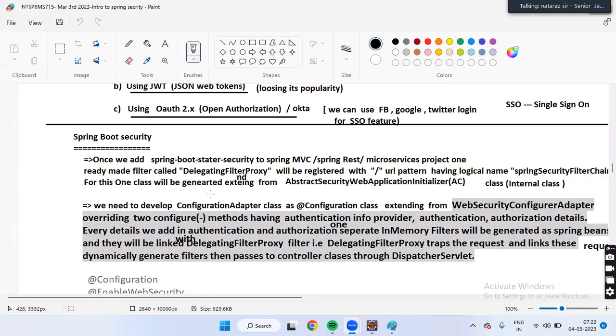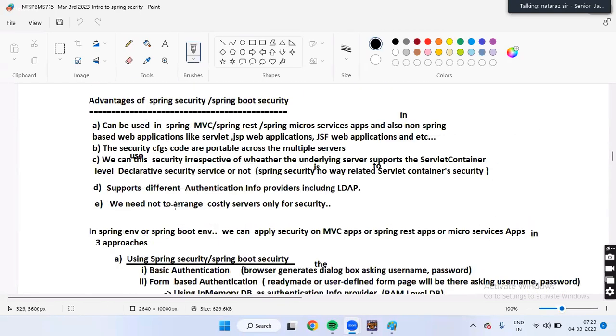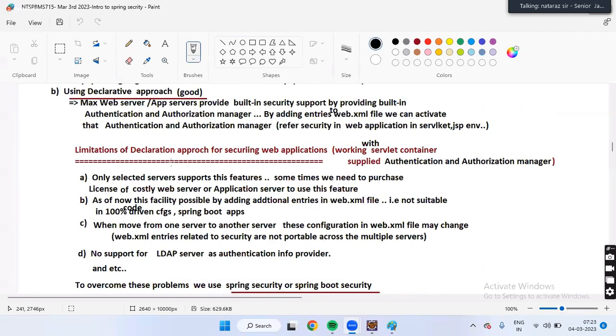Yesterday I was talking about what, boss? Security is all about authentication and authorization, right? Earlier, we used to do this security on web applications by using servlet container managed declarative security. There are some limitations in that declarative approach, guys. In order to get rid of them, we need to work with what?